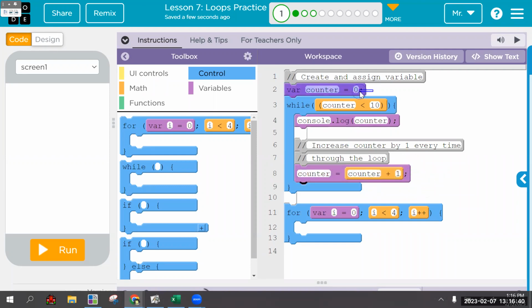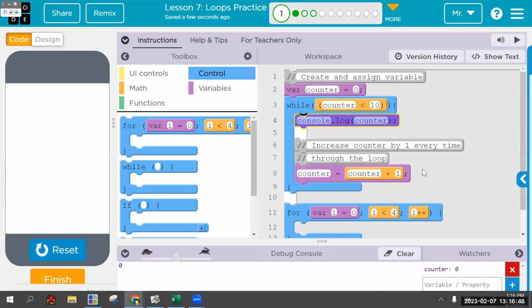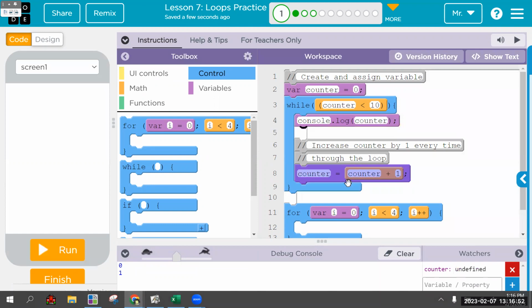And so the first time through, counter is 0. While counter is less than 10, 0 is less than 10. It runs, it's going to console log the value of that variable. Then counter is going to go up by 1. And the next time through, counter is 1. It checks, is counter, which is 1, less than 10? Yes. And it keeps doing that till it's 9, goes through, adds 1, it's 10, it goes back up and checks, it's 10, this is not true, skip and end the loop.